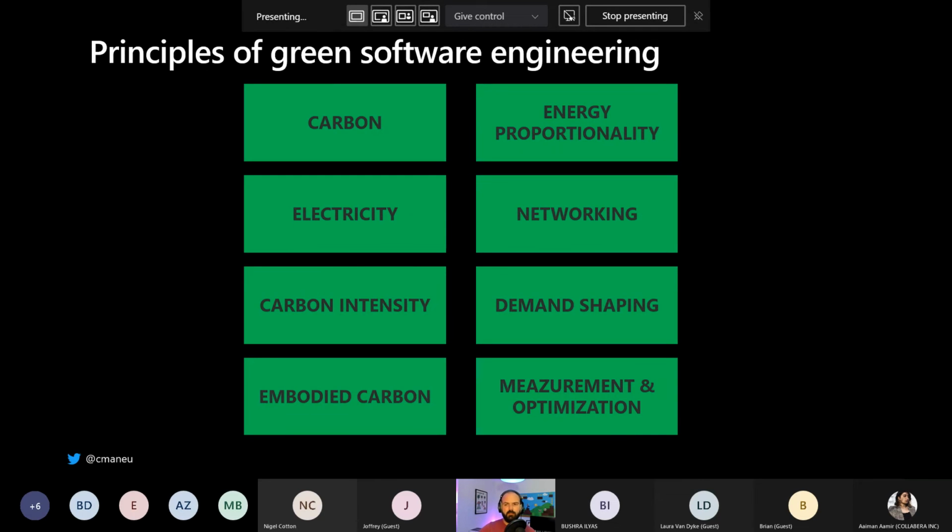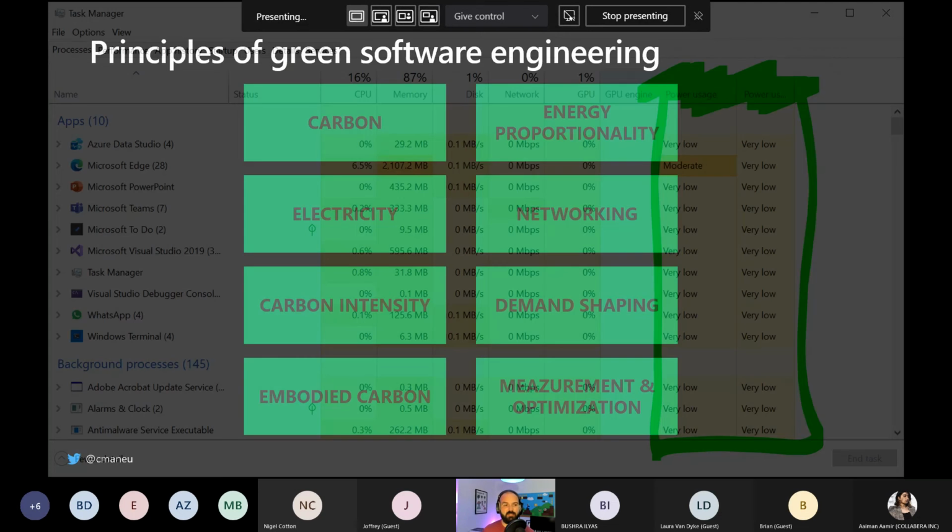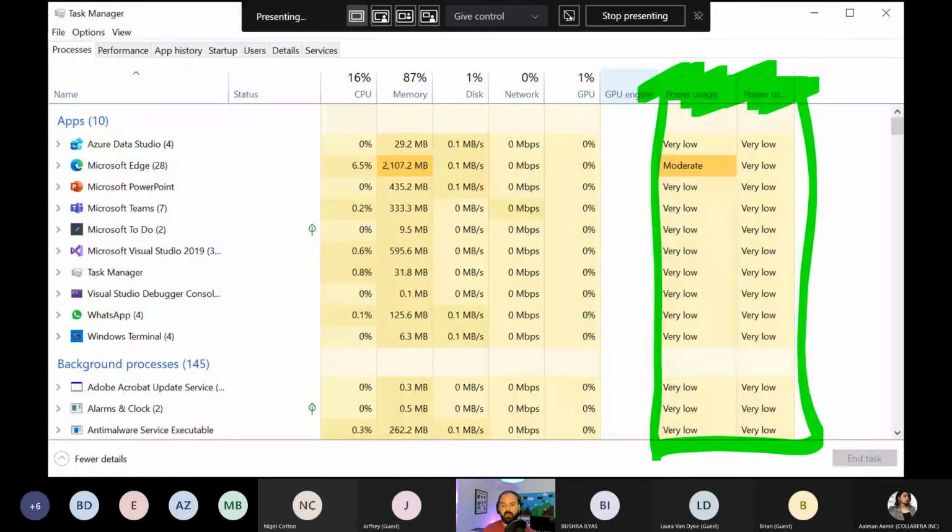And maybe these 8 principles seem a bit abstract or a bit complex to implement, but I wanted to show you a tool that we almost all have, at least if you're running Windows 10, which is the Task Manager. And in the latest version of Windows 10, within the Task Manager, you can add new columns to show you the power usage and the power usage trend of any process running in your application.